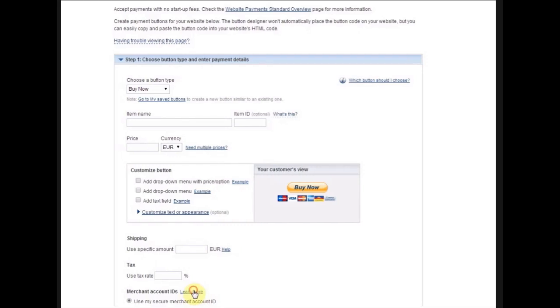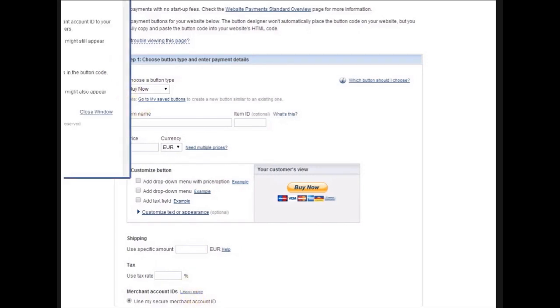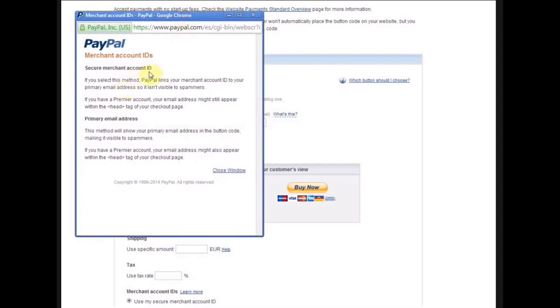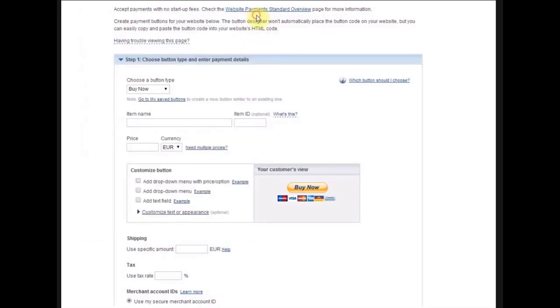And if I click on Learn More and drag that window back into where you can see it, what it basically says is if you select the secure merchant account ID, this links to your merchant account so that your email address isn't as visible as in a different method, and basically it's just to prevent spam and people sort of getting hold of your email address and spamming you.